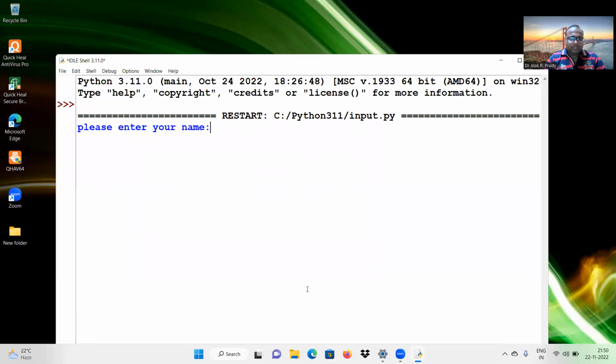Yes. Now as I saved the program with the name input, this program gets executed. And as I said, it displays the content in the input function. After that, the cursor is blinking here, which means it is asking for some value to be entered by the user. Let's say I'm writing Dr. Alok here, and I am pressing the Enter button. Now, as I do not have any more lines of code in my program, there is nothing to display.